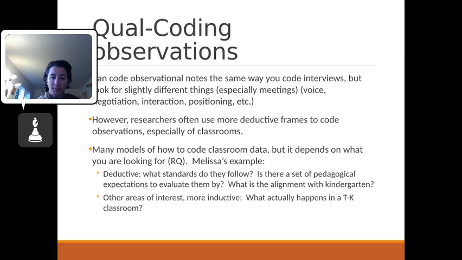Melissa also might want to think about a set of deductive codes that has to do with alignment with kindergarten. So maybe there's a series of types of pedagogies or engagement and learning that would align well with the transition to kindergarten, and she's looking for those specific educational opportunities. Does that make sense? So these are kinds of deductive codes that you would want to take from the literature. You have a list already, and you're going in and looking for those kinds of things in the data.